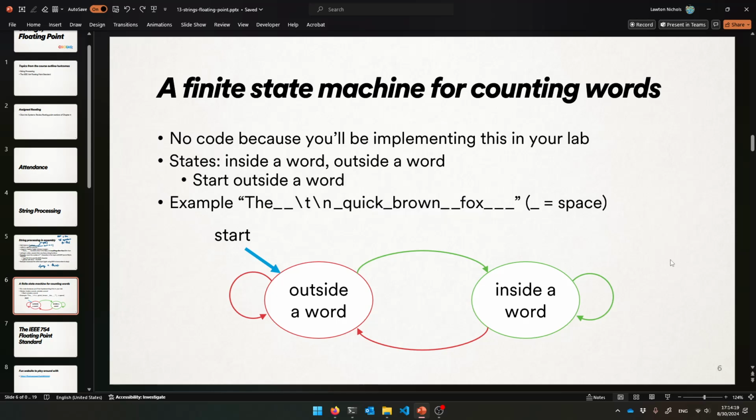You can't just count the number of spaces and add one anymore. Now it's incorrect. Okay, so we need to get fancier, and here's how you do it. There's two states to our state machine: you can either be inside of a word or outside of a word. When you start, you send each character of the string you want to count the words in as input to your state machine.